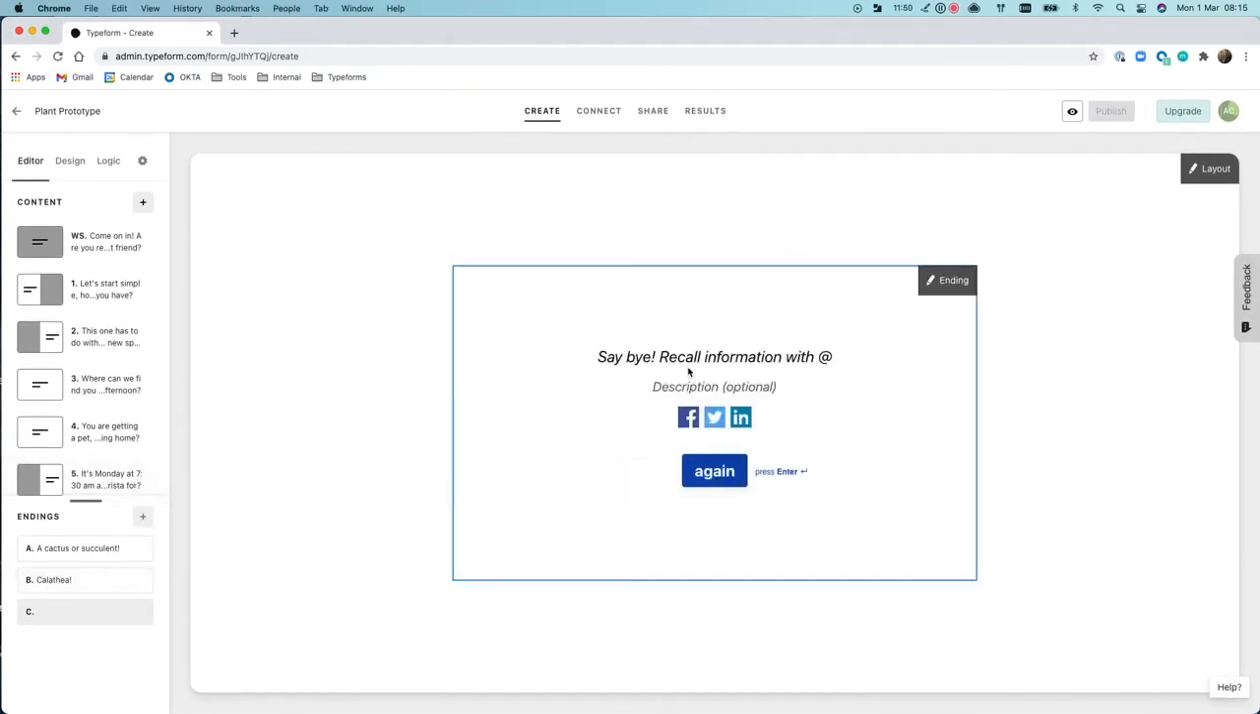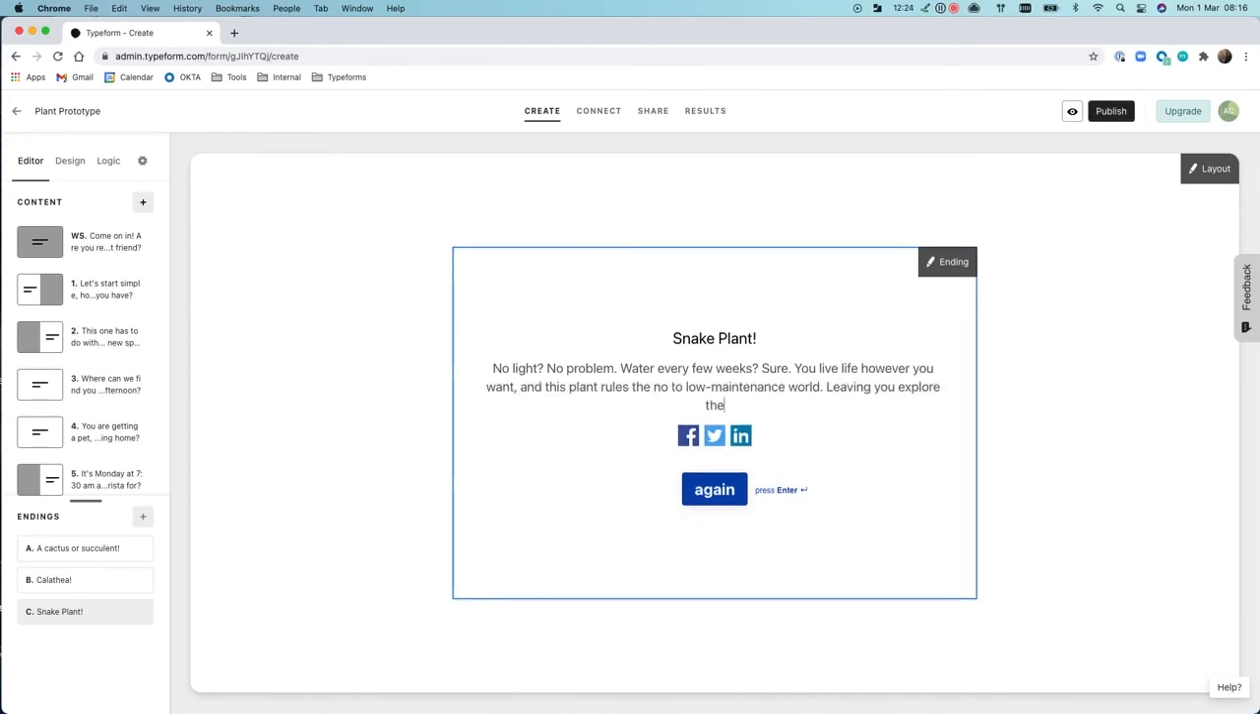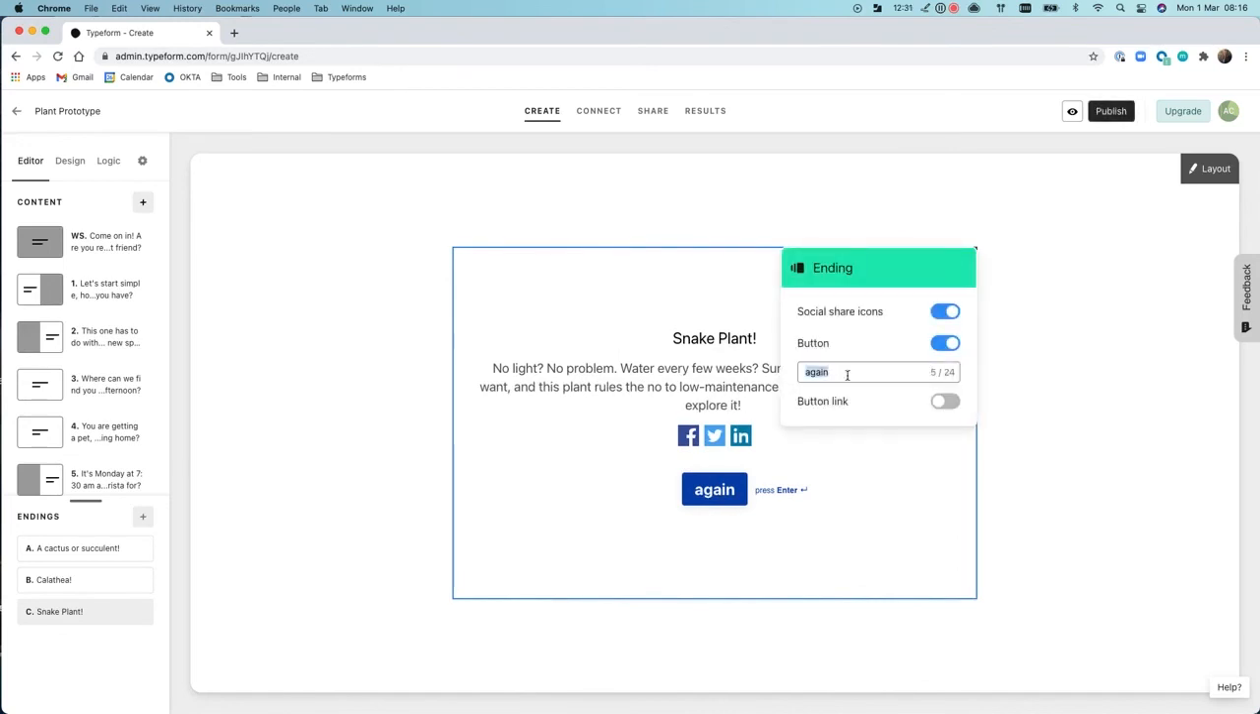And for the final screen, it'll be a snake plant. In the description, no light, no problem. Water every few weeks. Sure. You live life however you want, and this plant rules the no to low maintenance world, leaving you to explore the world. Yeah, we'll stick with that. And then same thing for the button link. Welcome to the jungle. And linking to the snake plant.